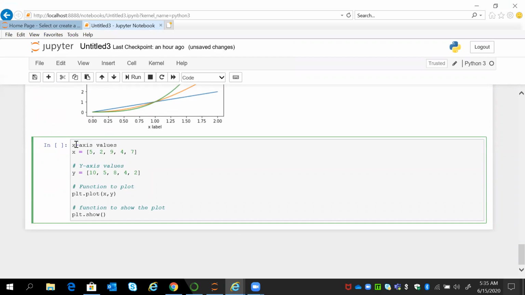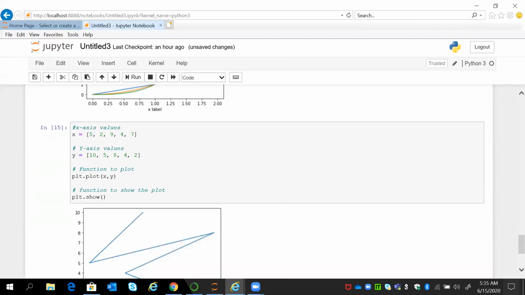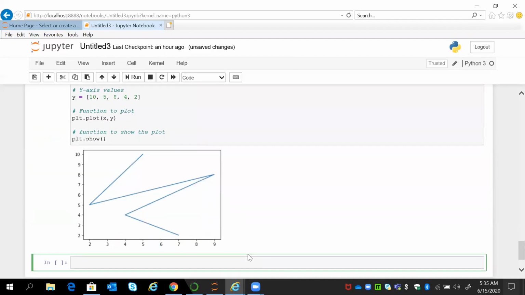Okay, so the hashtag is missing here. Again, it will give me the error if the hashtag is not there. Okay, so let's run it. So that's where I get the line plot. Again, there is no label, there is no title, because this is part of customization.